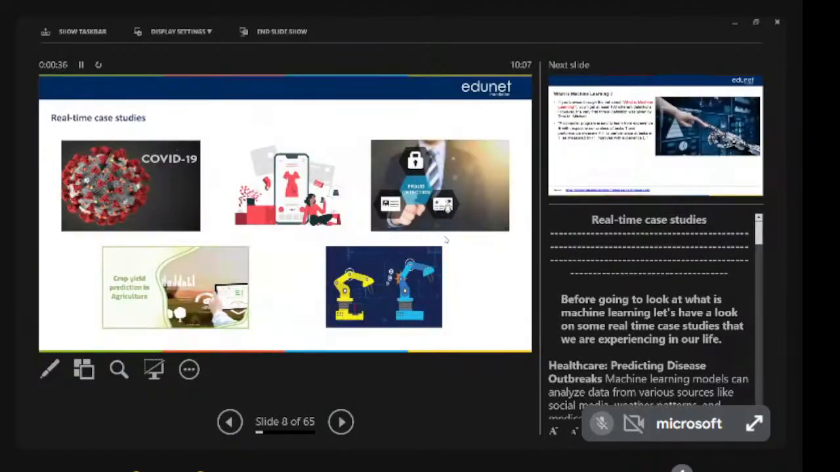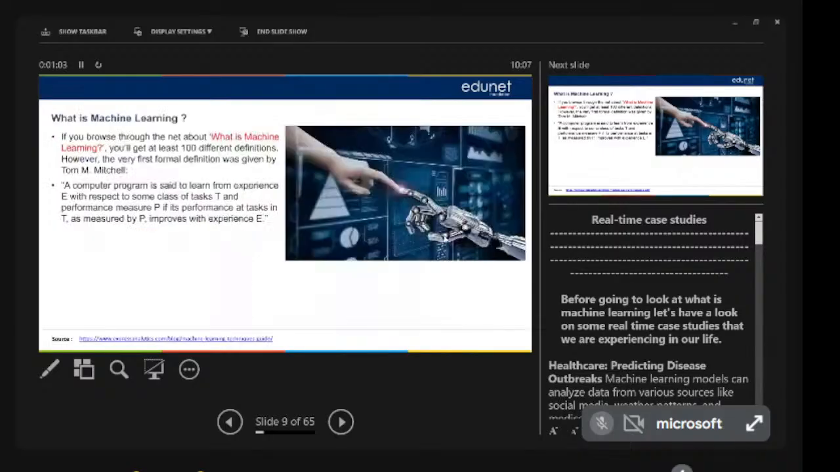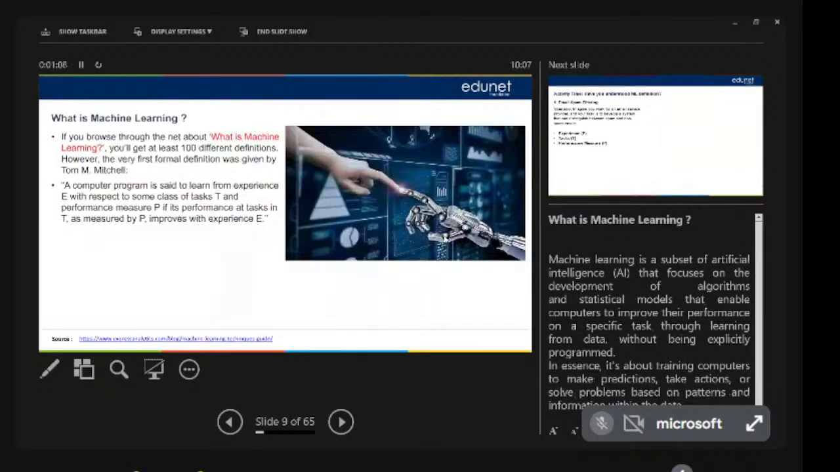Now see, where do we use machine learning? In real-time cases, for example, we can predict in a healthcare system. We give the data, train that data, and create the model. Same in social media websites, in fraud call detection, in automation, and in agriculture also. So now first we need to understand what machine learning is.